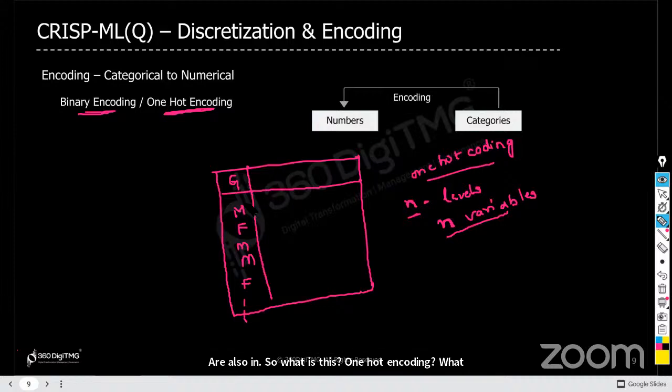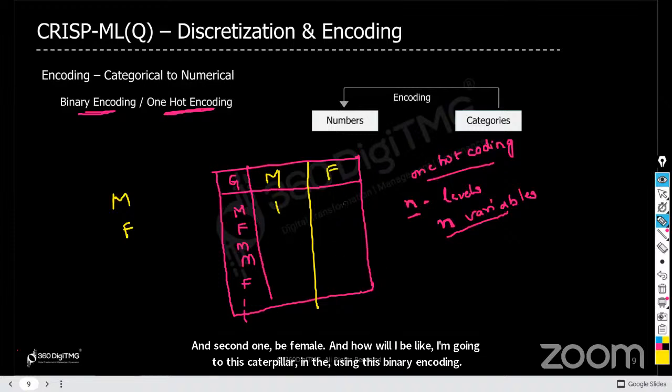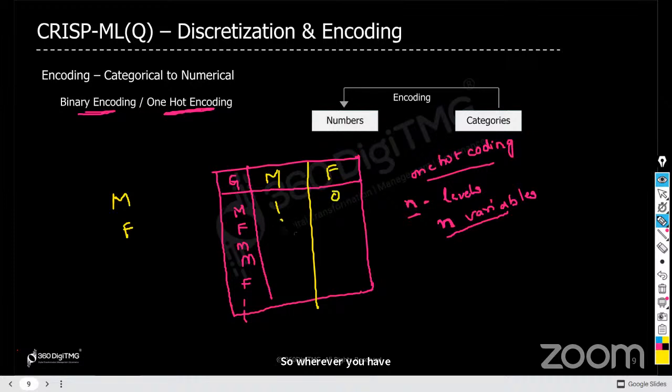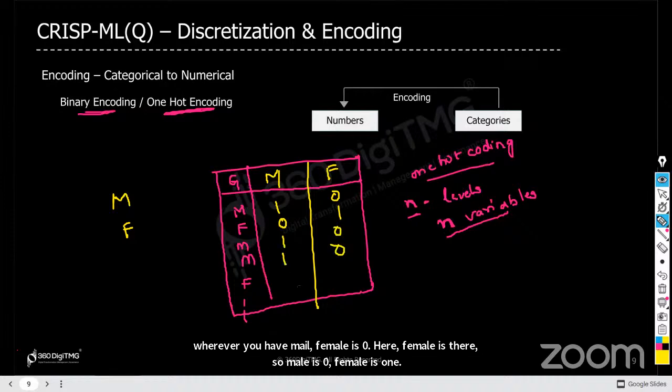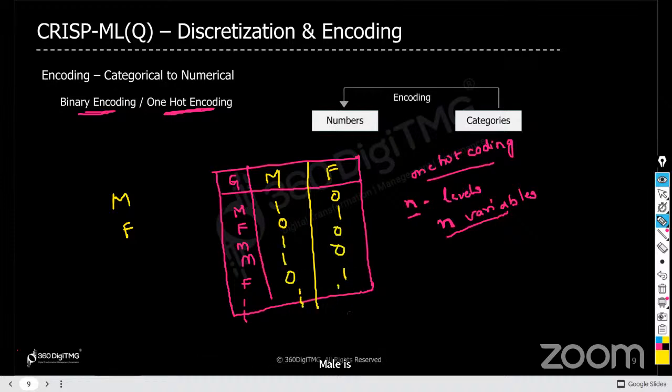Whatever the levels are, there are two levels. One is male and the second one is female. These will be your separate variables. One will be male and the second one female. And how will I convert this categorical into numerical using binary encoding? Wherever you have male, under male you will get 1, female is 0. Here female is there, so male is 0, female is 1. Male is there, female is 0. Male is there, female is 0. Female is there, so male is 0, and so on. This is how we do the process called binary encoding or one hot encoding.